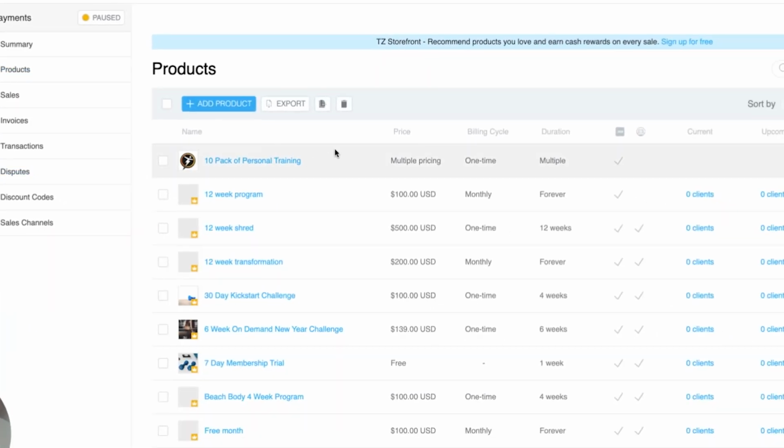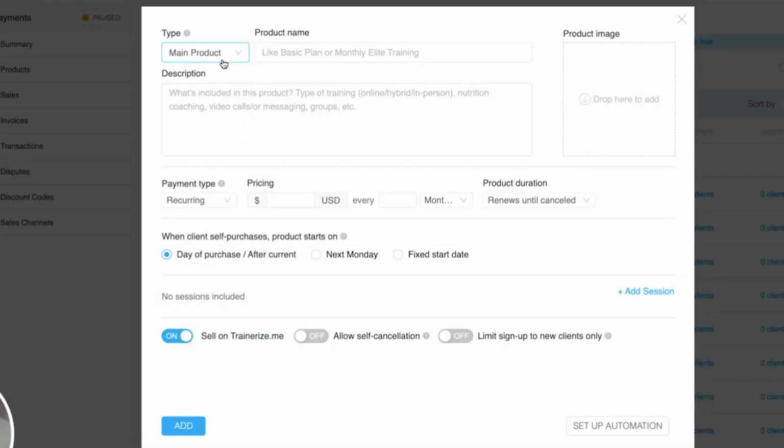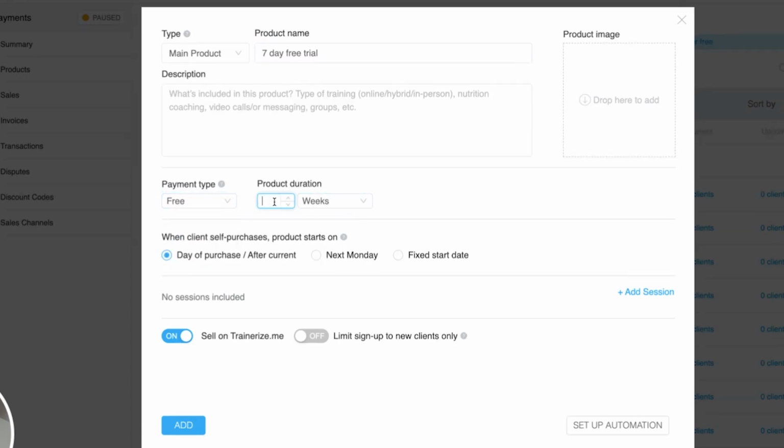Now, assuming that we have that done, we're going to head to our products next. This is really where the magic happens. We would start by adding a product. Let's call it a 7-day free trial. And then down here under payment type is where you would then see the ability to do a free product. So let's just say I have my 1-week trial here.